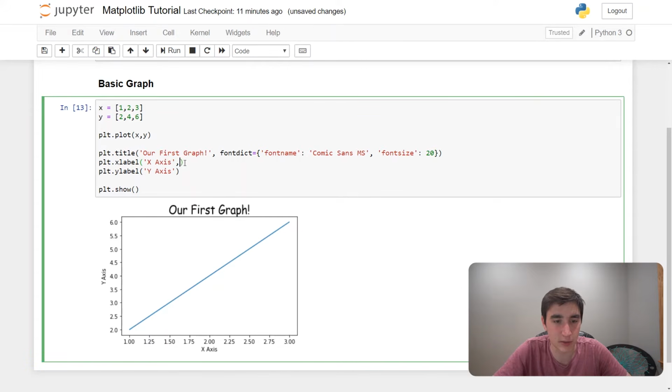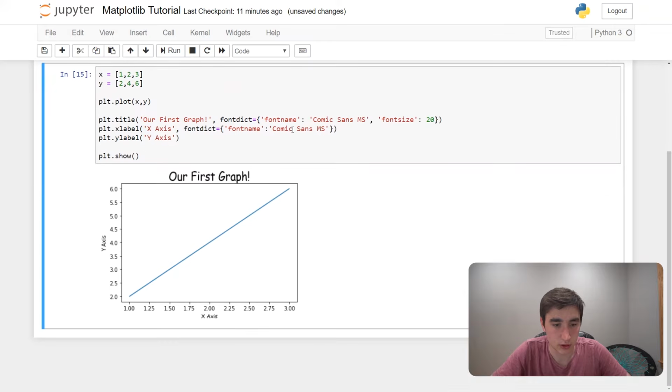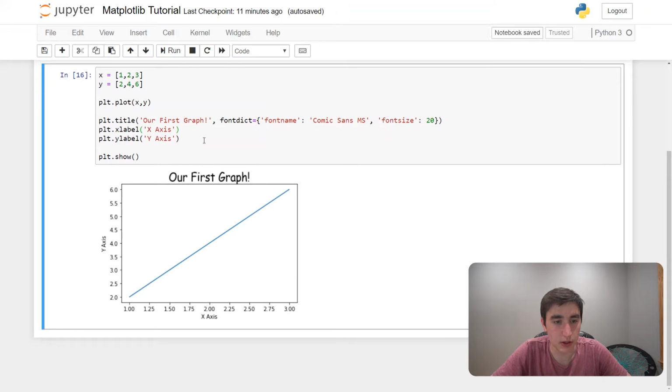And you can also do the same thing with the labels. I could do fontdict equals, let's say I wanted to make this font Arial, and that honestly might be the default, but if I did it like Comic Sans as well, you can tell that the x-axis now has changed. But I'm going to just let this be for now. Okay, so we did labels.